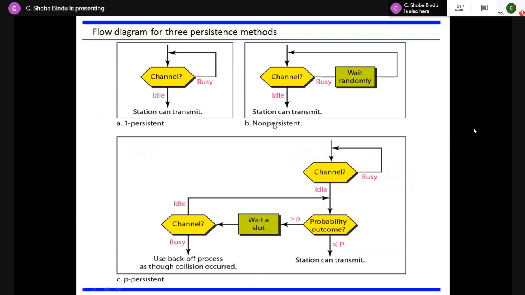So there are three persistent methods that we have. One is one-persistent, the other one is non-persistent, and the other one is the p-persistent method. When you go for the one-persistent method, first every station senses the channel. If the channel is busy, then it continuously senses the channel until the channel becomes idle. When it finds that the channel is idle, then it immediately starts transmitting the data. So this is busy waiting that happens in one-persistent CSMA.